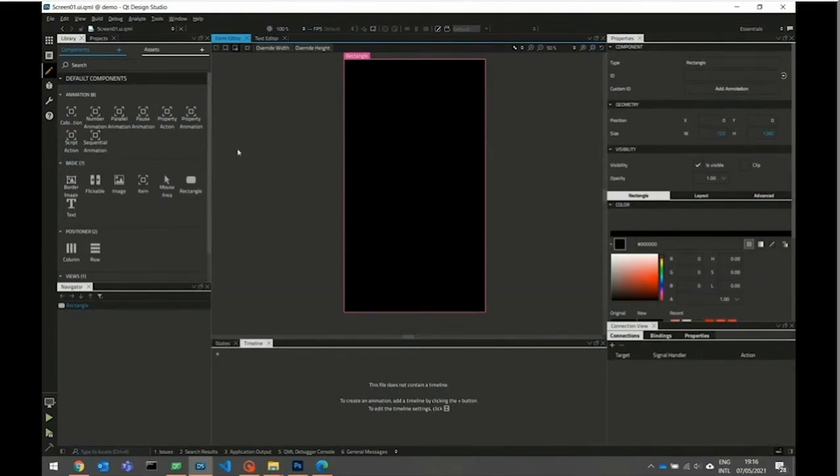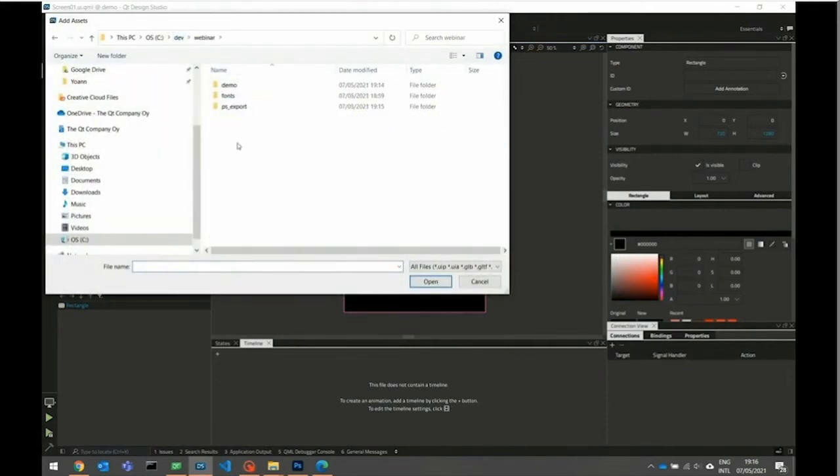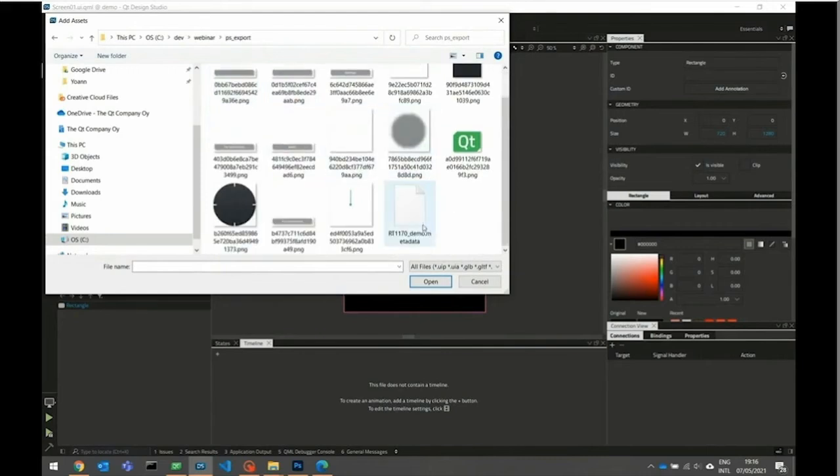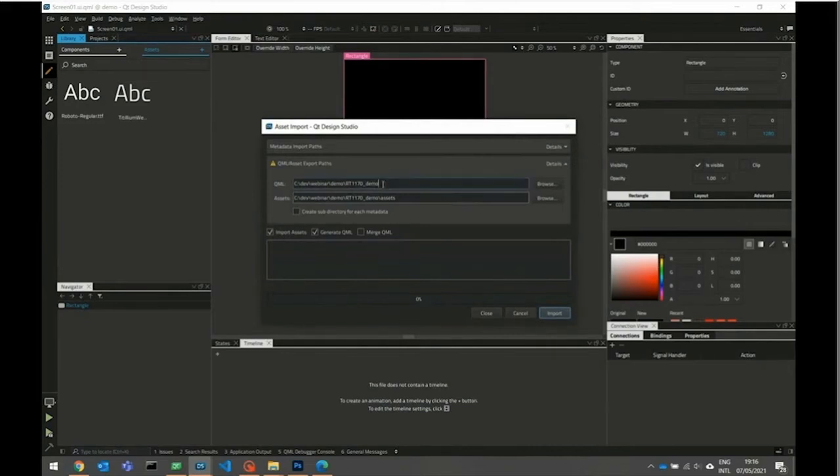For this, on the left side, we have this asset section, and you can click the plus button. And then I go where I did my Photoshop export. You see all the assets here and this special file, a metadata file. Just open that, and you can pick where exactly you want to import all the components. And once that's done, there are a bunch of other options. I'm not going to detail right now, but you click on import, and this is where it's actually going to create code or generate code. As I mentioned earlier, it's QML code. It's Qt's own language for GUI.